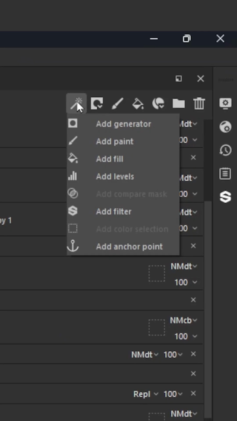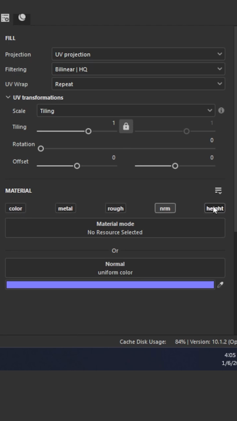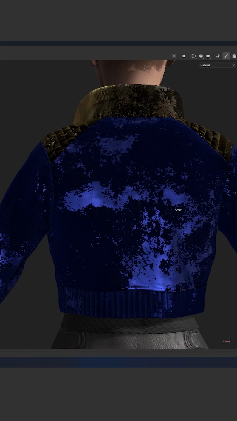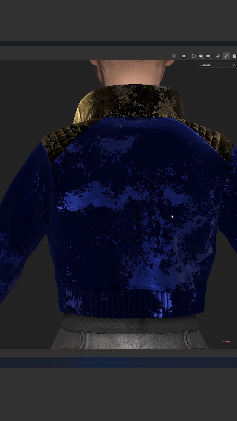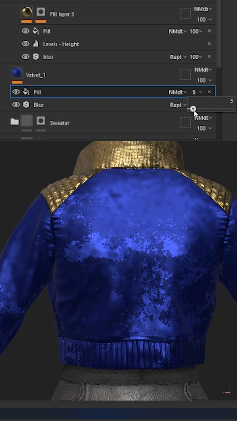Okay, now for the secret ingredient. Add a fill layer to the velvet layer and turn off all the channels except normal. In the normal channel, add a grunge texture like this concrete dusty. This looks terrible. You're not supposed to put grayscale textures in the normal channel, but velvet is weird and also YOLO. Turn down the opacity of the grunge to blend it in.